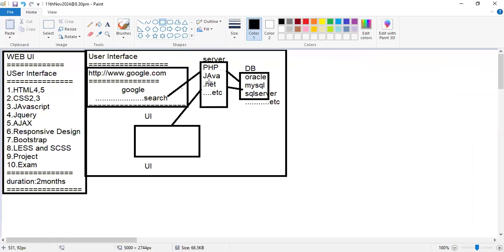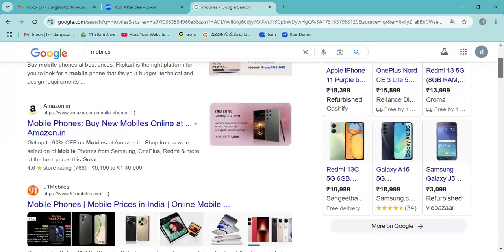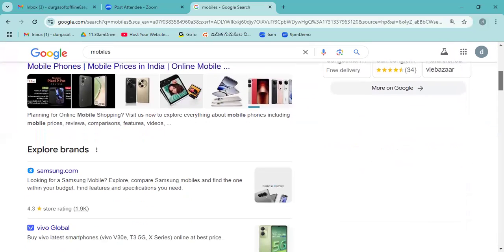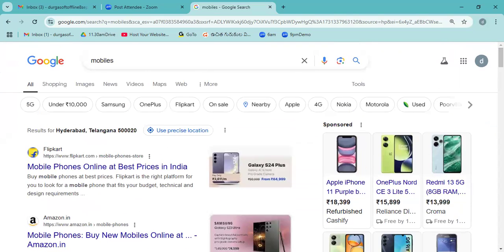My UI page is connecting with the server page, the server connects to the database, the database sends back to the server, and the server gives us the UI page. All the list of links, link 1, link 2, link 3, whatever I'm getting here, will come from the server page. You are getting the Amazon link, Flipkart link, 91mobiles.com, Samsung.com, Vivo.com. This type of results we are getting by server programming.